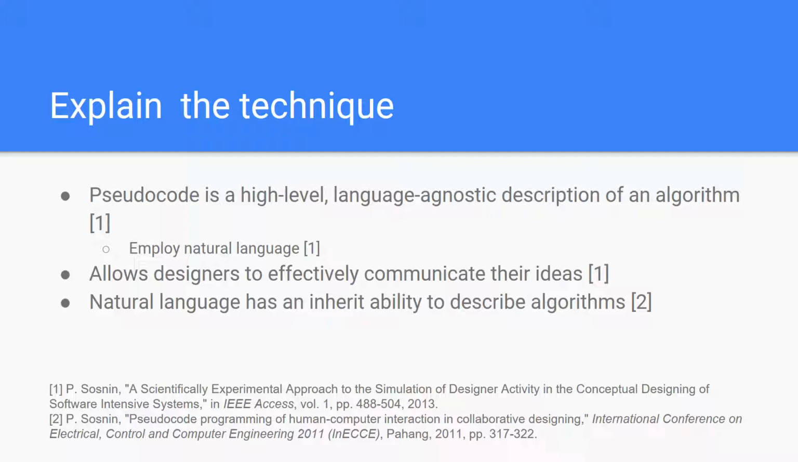Oftentimes, as programmers, we try to describe algorithms in an actual programming language first. But we must realize that natural language has an inherent ability to describe algorithms and software that we want to use on occasion. The process of writing pseudocode helps us brainstorm about our software.